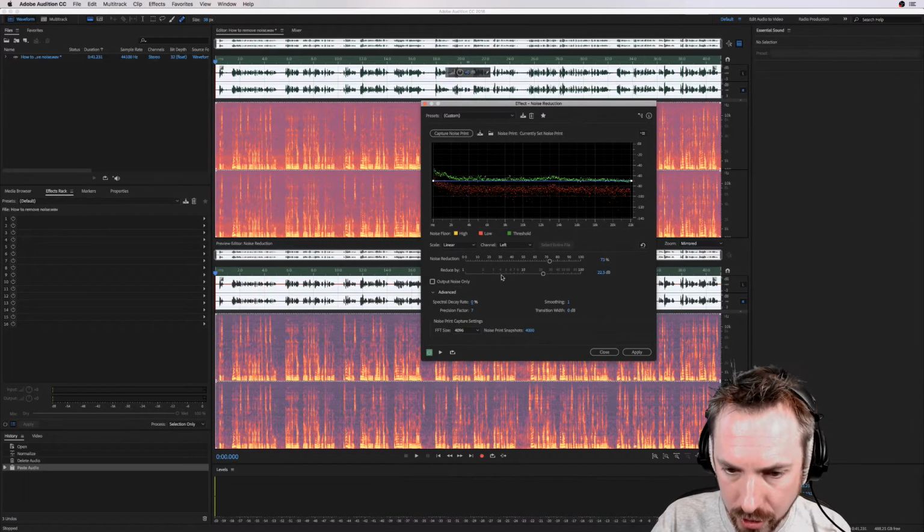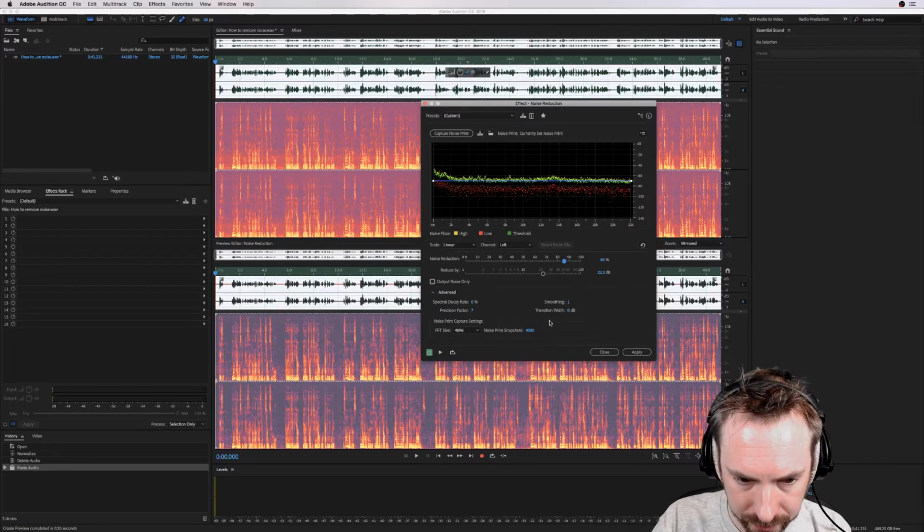And actually, that's really not too bad. We can choose to increase the noise reduction level as well. Bit more.